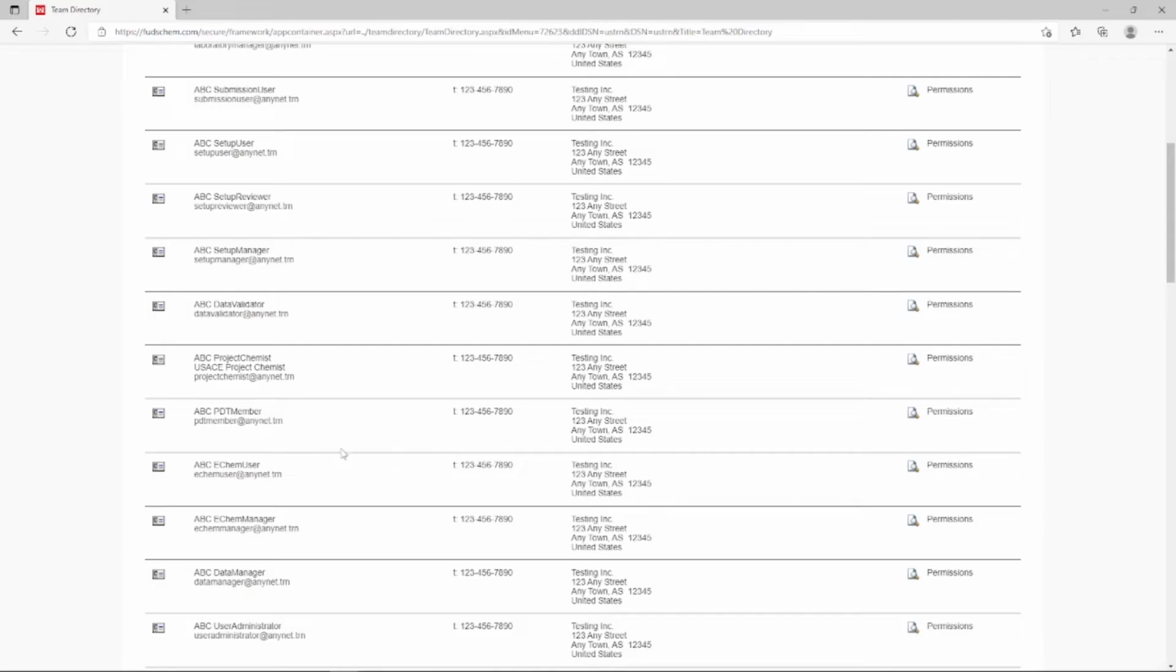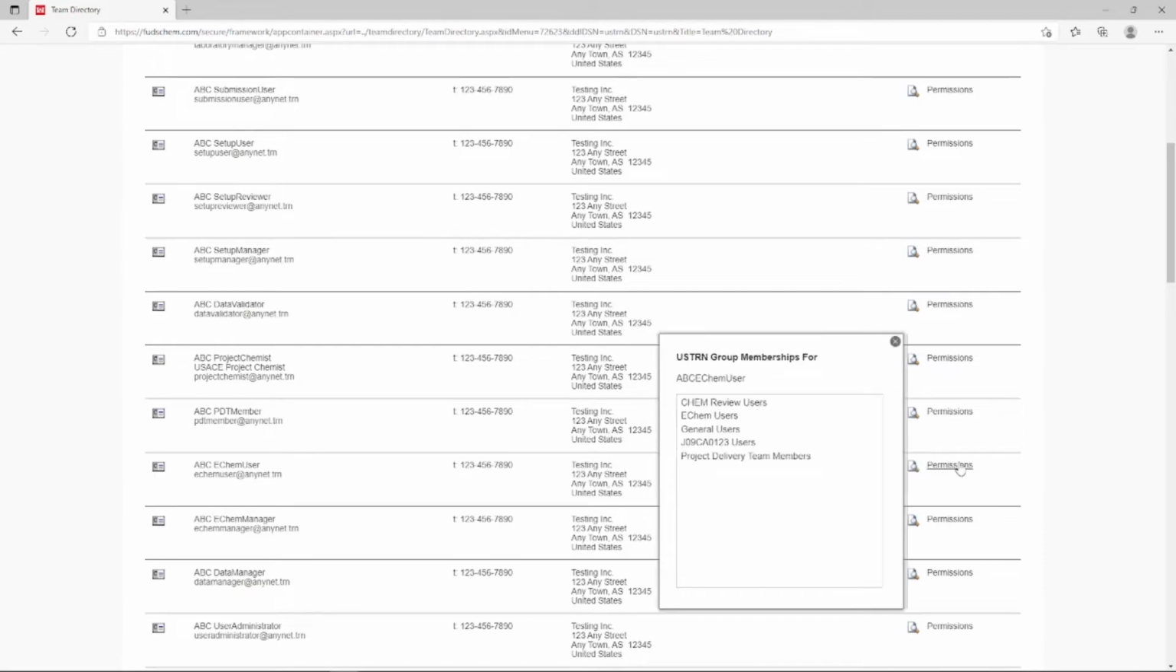An eChem user requires general users, chem review users, project delivery team members, and eChem users' permissions. The eChem user is able to approve a data usability assessment. Typically, only USACE chemists are given the eChem user role.